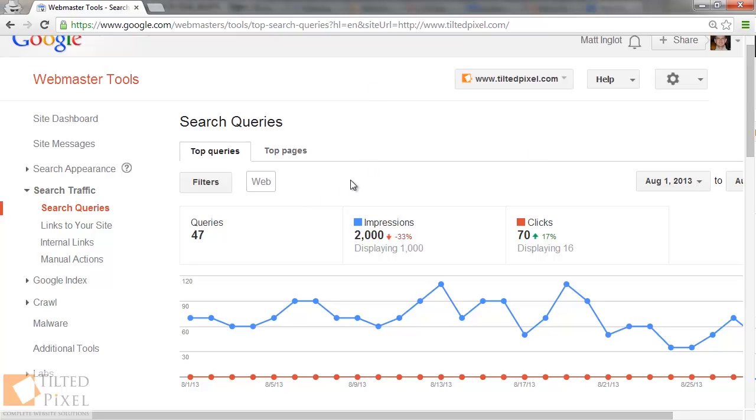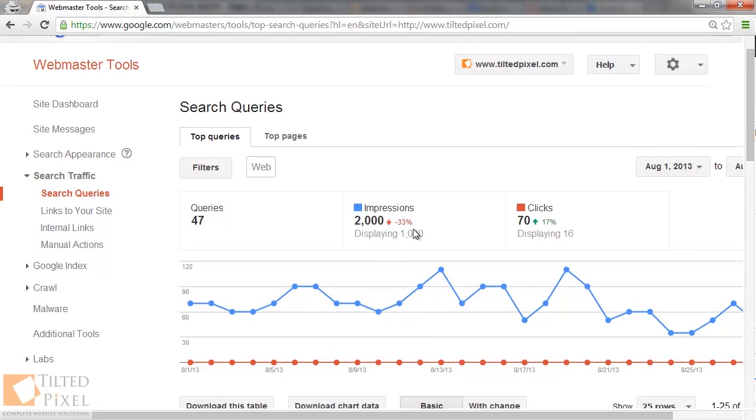It shows you how many different queries you came up for. It shows you how many times you were listed in search engines, which is really, really nice. So you're not only looking at how many visitors came to your website, for example, or how many times you were clicked, you're actually seeing how many times you showed up in someone's search results. And then you do see the clicks. And you can compare the two numbers and see how many times people are actually clicking through to your website.